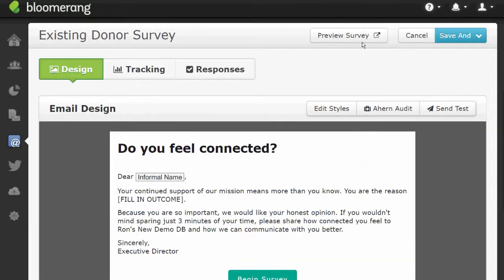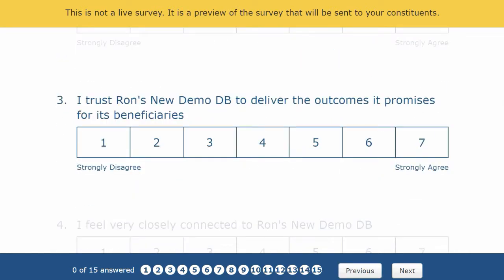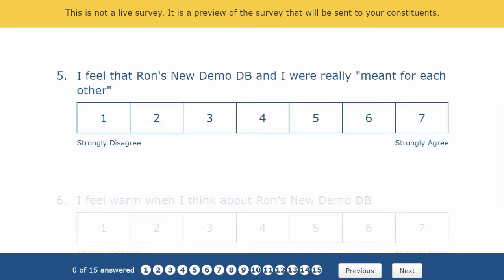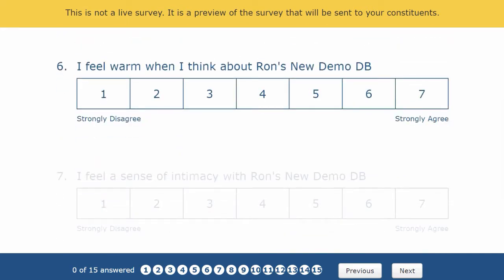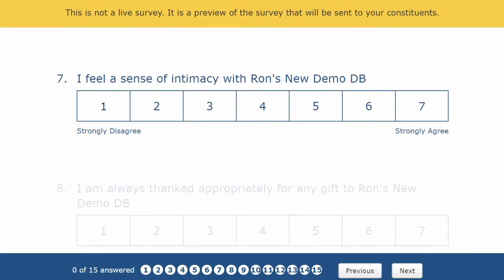These questions, once again, you go up to the top to preview your survey. And here you'll see there are 15 different questions. They're all the same questions, plus some additional ones that let you identify some things like I feel a sense of intimacy, which you would not expect from a first-time donor.